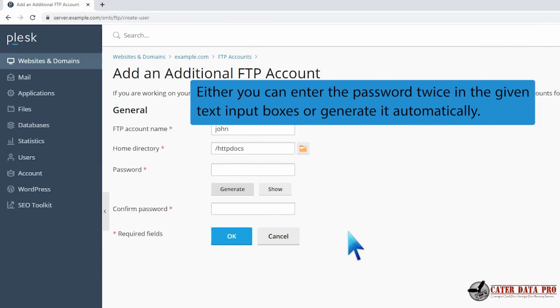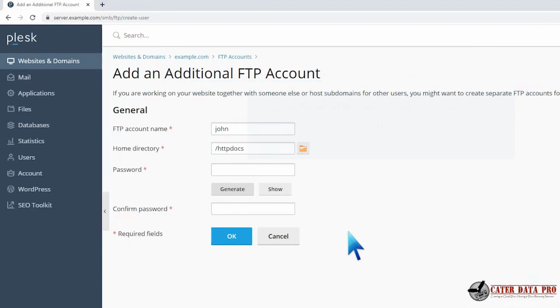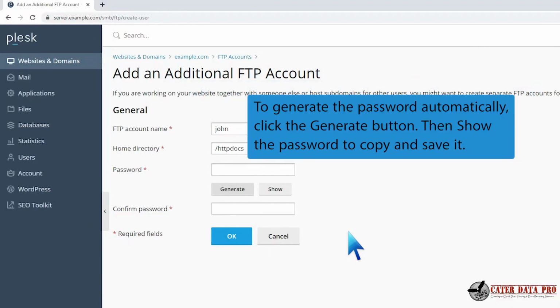Either you can enter the password twice in the given text input boxes or generate it automatically. To generate the password automatically, click the Generate button. Then show the password to copy and save it.